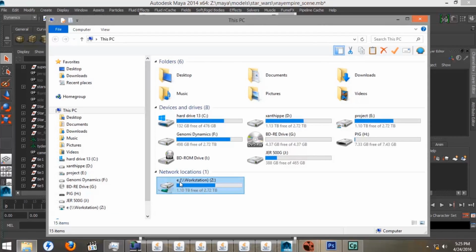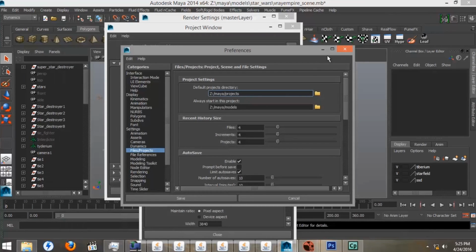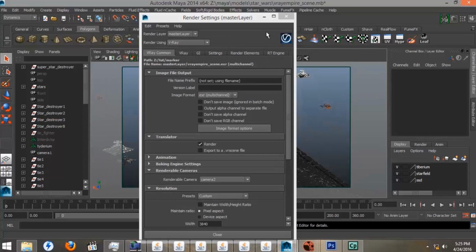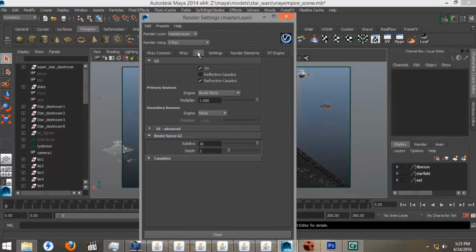The network drive is just a mirrored image of this shared drive, which is called Project E, and I have it mapped to a network drive so that it's available to all the servers on the network. Now that we have our file paths set, we're going to go to our global illumination and change it to irradiance mapping.